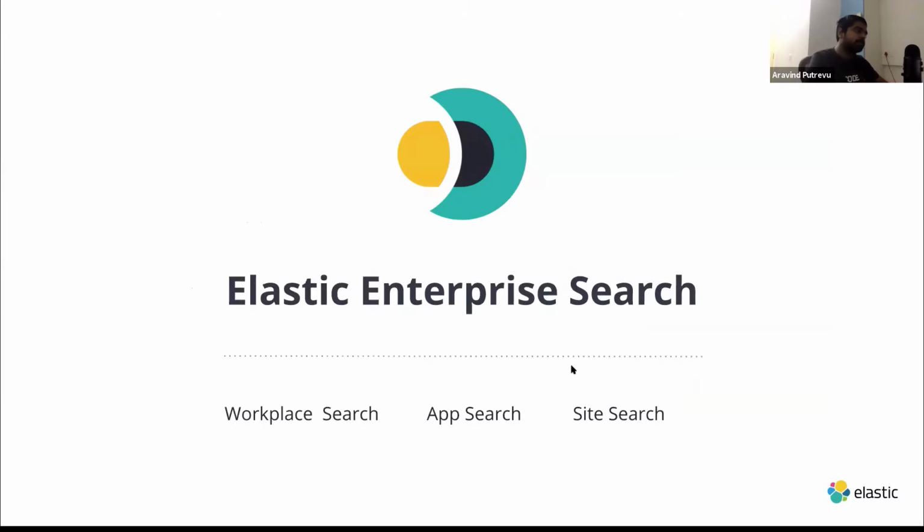A bit about the other names in the slide deck, like Workplace Search or Site Search. Workplace Search is the generic search engine wherein you have multiple data sources, like Google Drive, Box, Salesforce, all of these API oriented sources where you store a lot of data.